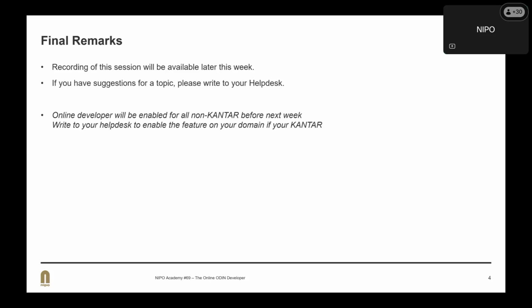So we will enable this online developer for all non-Kantar customers before next week. Hopefully by the end of this week, but otherwise early next week, all non-Kantar customers should start seeing that button to either create a script or edit a script once a script is already uploaded to that domain. Kantar customers, please write to your help desk if this feature can be enabled for you. These were my final remarks.